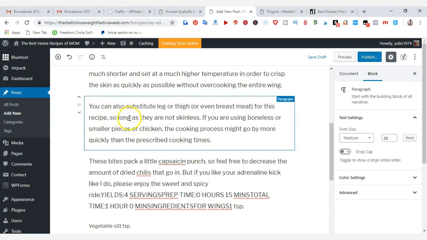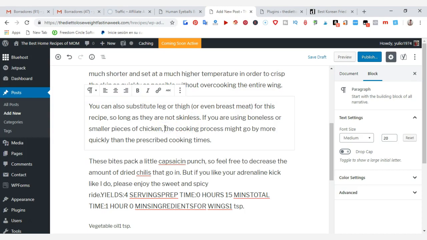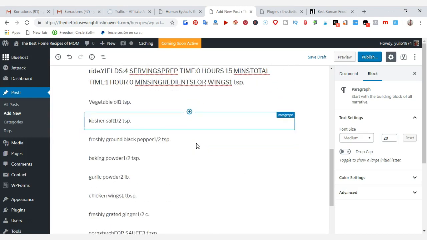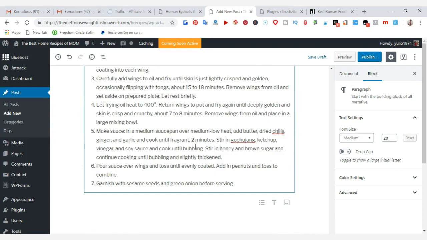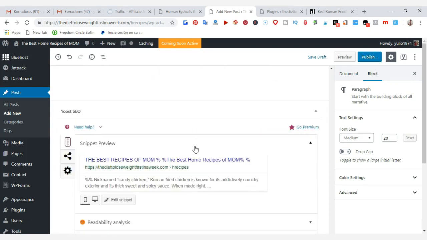So long. Here we can put, and then the cooking process. There can be many changes in your content to have better position on Google. And here we're going to check the suggestions that the SEO plugin gives us.